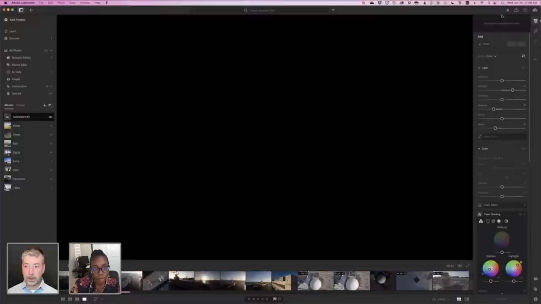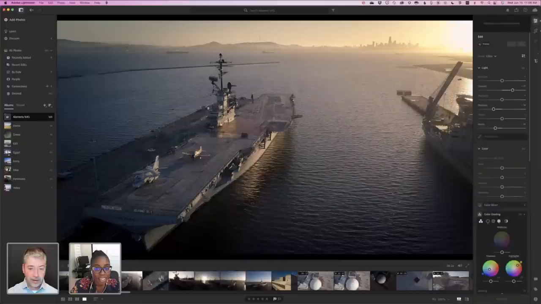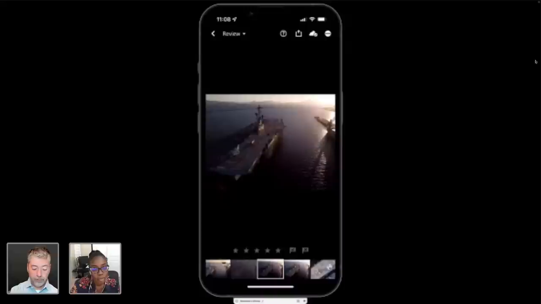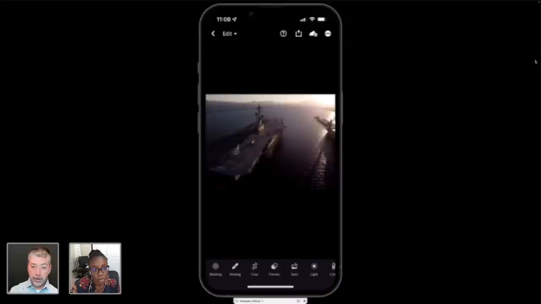Perfect, got it. Let me add on to that. Also on the phone, let me go into a picture. I'm in review mode because we were doing our wonderful flagging earlier. Let me go back to edit. So I'm in edit here, and what I'm doing is using two fingers to tap on the image. That shows info in the upper left. I'm going to do it again, two fingers to tap, and that shows the histogram. So now I have the histogram on mobile as well.